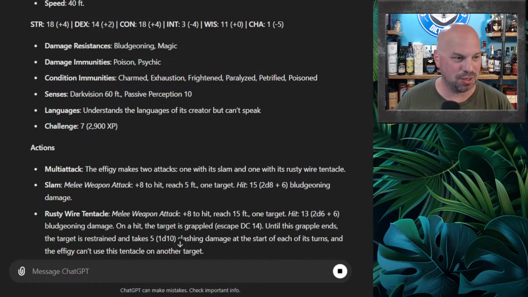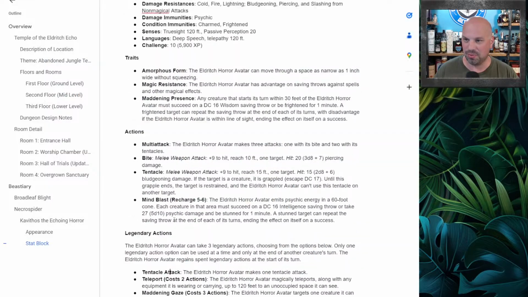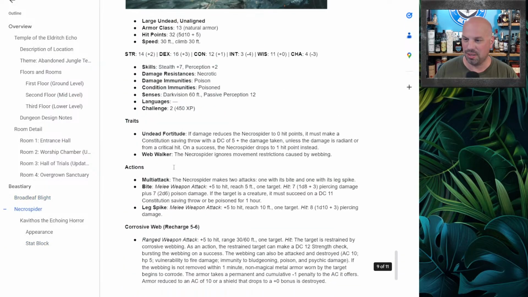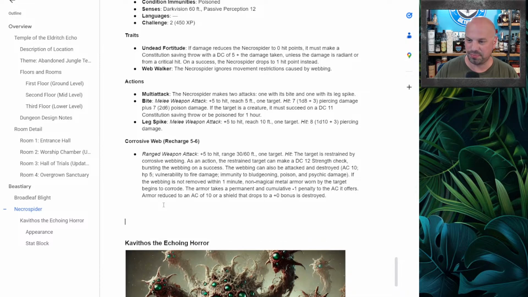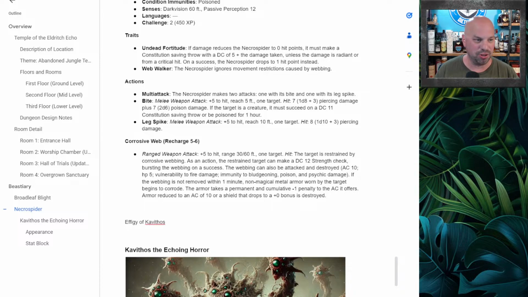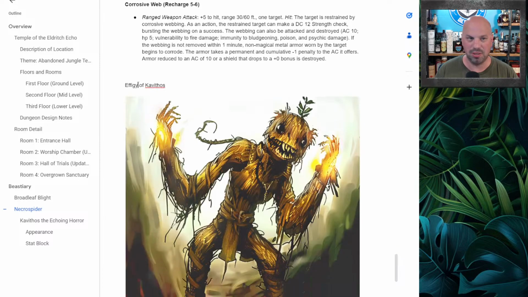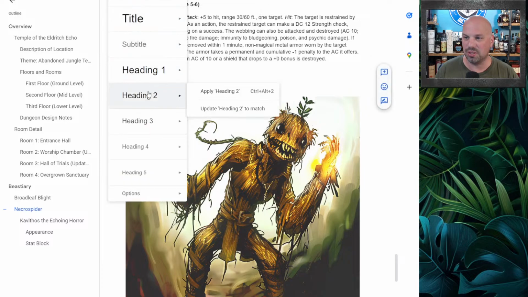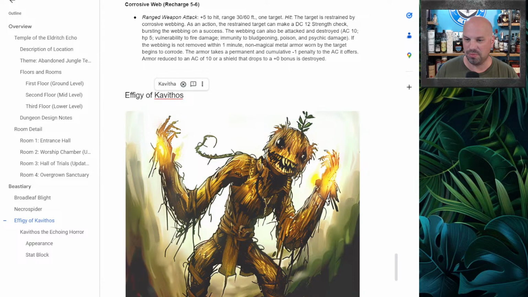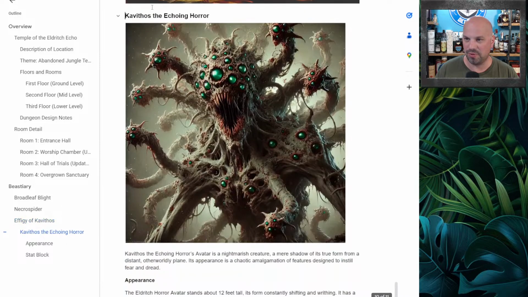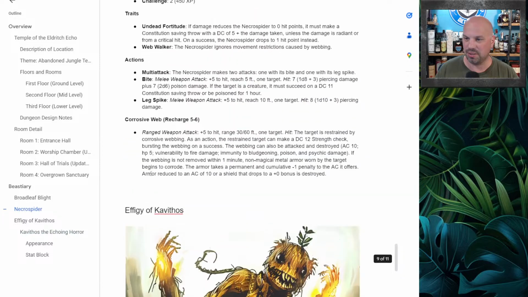All right, so we're going to go over to our notes here, and we are going to make a new entry for effigy of Cavathos. The more I say Cavathos, the more it's kind of growing on me, which is great. Boom. Effigy of Cavathos. Normal text, heading 2. Is that... No. What have I been doing? Is it heading 3? Yeah, heading 3. Okay.